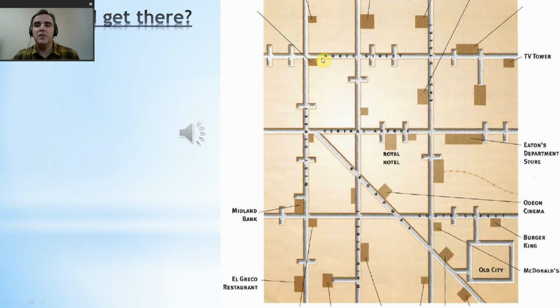We can also see we've got some street names. We have North Street, Central Avenue, South Street, and then down here we've got West Street, Main Street, East Street, and then going right across here we have Broadway.